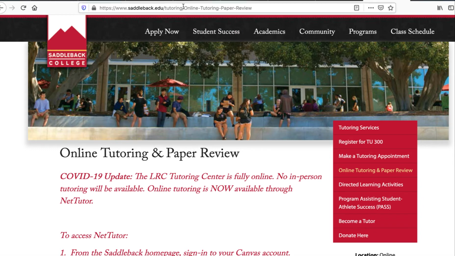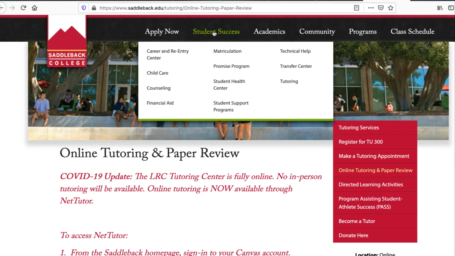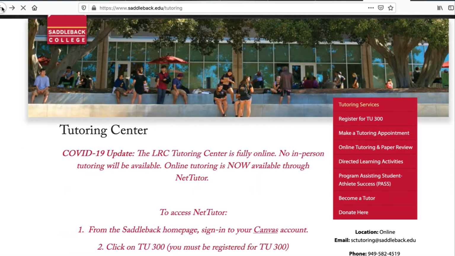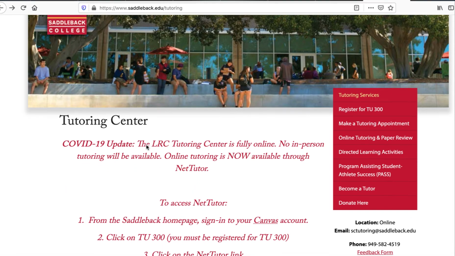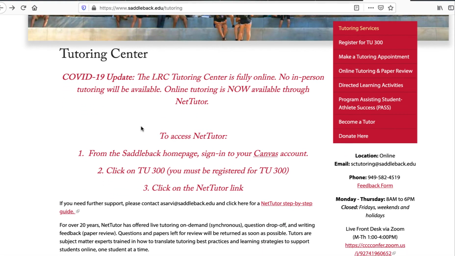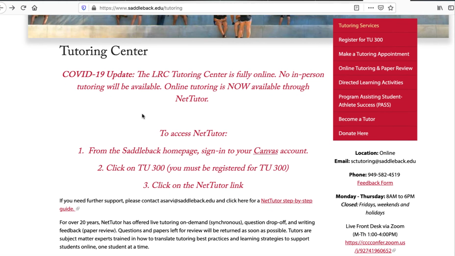If you look at the URL up here, I'm just on the Saddleback web page on the Tutoring Center. You can actually find that under Student Success on the main menu here and go to Tutoring. So what we have here is the online tutoring. Let's go back one, just to make sure I got to the right place. So here's the Tutoring Center and the tutoring services. Now this video is made during the COVID-19 time, and you're going to be accessing NetTutor, and that's the platform you're going to use to see a tutor or submit your paper.